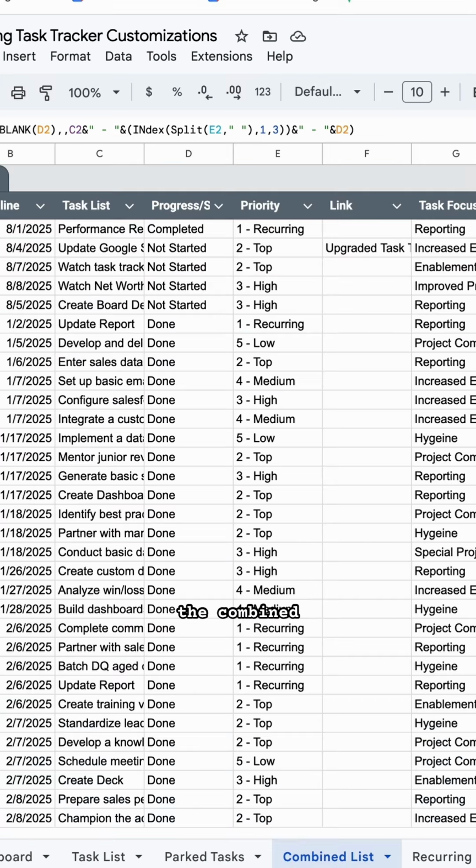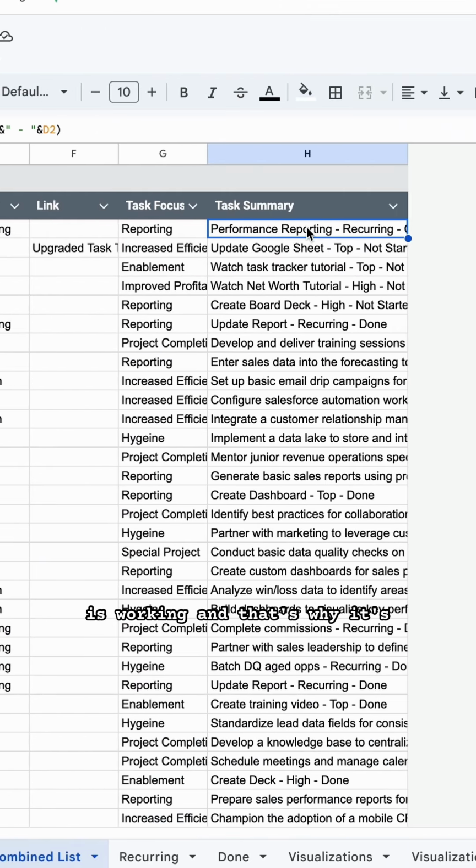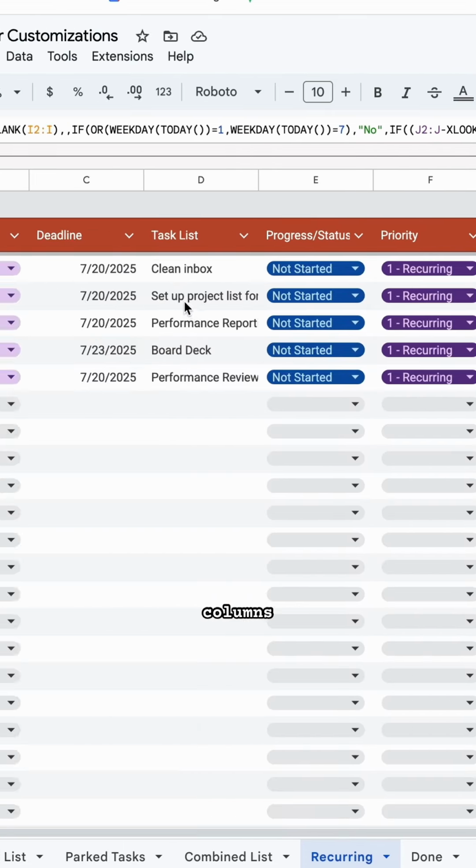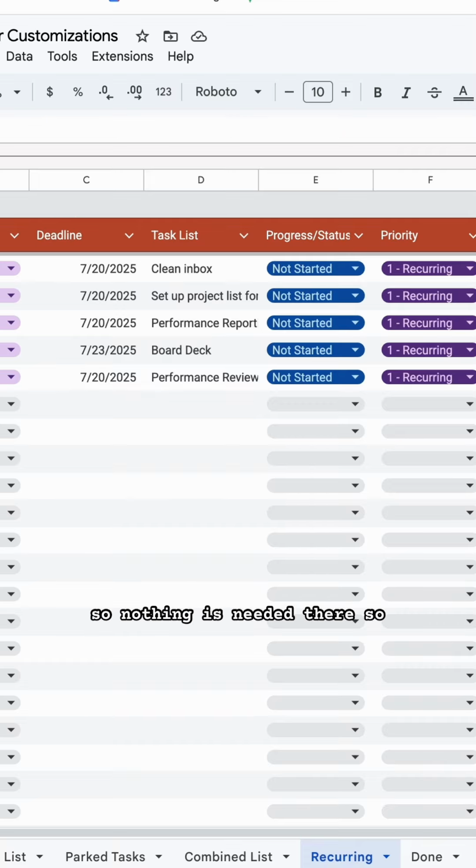All right, now going back to the combine list, you can see that now the formula is working. And that's why it's important to not prematurely adjust things, because the issue was simply that the done tab was not updated, but the task list was. So everything's good to go right there. Now, since we didn't add any new columns, all we needed to do with the recurring task is just update the deadline to the new area. So nothing is needed there.